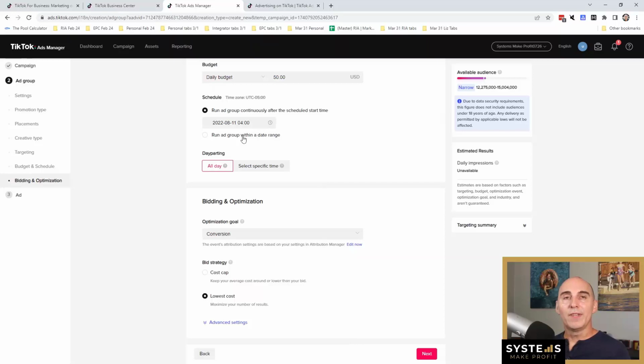You could use the run within a range option if you are doing a special. Say you have a Valentine's Day special and you only want to show the ad for a week or 2 before Valentine's Day and then end on the day after Valentine's. Then you can come here and set that. That's a very good example of when you should use running within a range, if there is a time frame. But for most people, you don't have a time frame, so you're just going to run continuously. And then you can monitor that and shut it off when you see that it's not performing. The next option here is day parting.